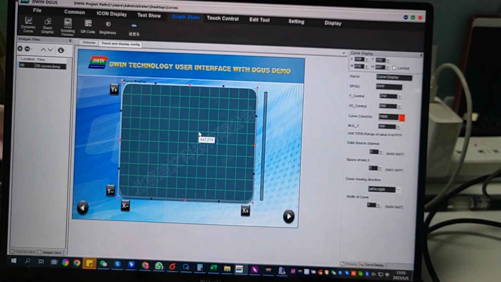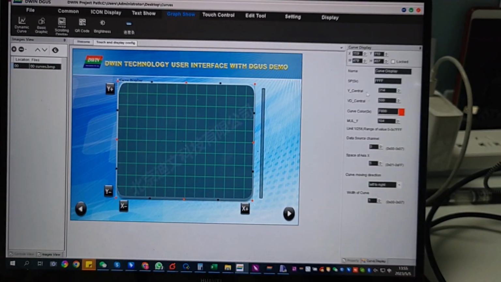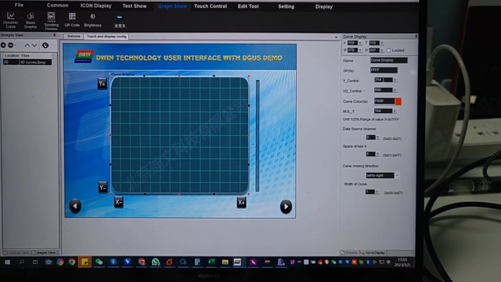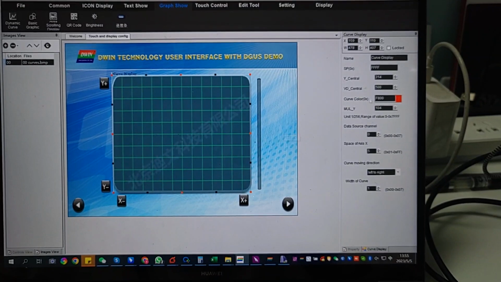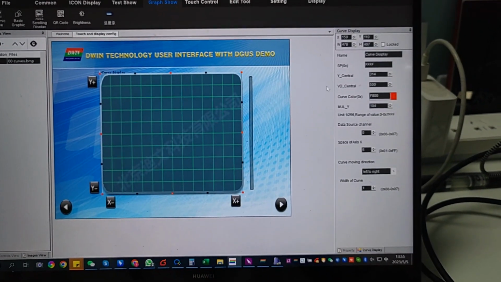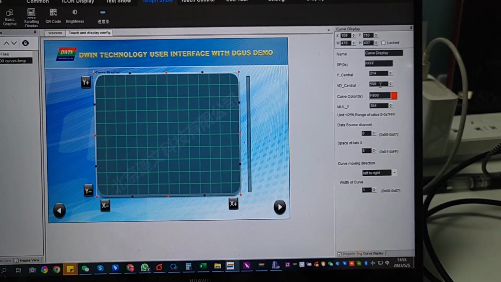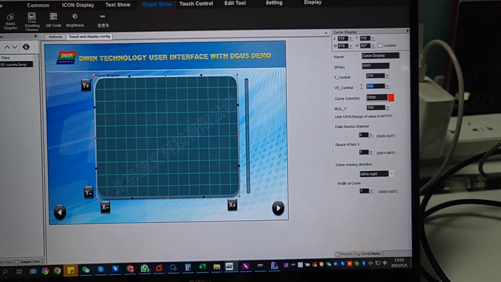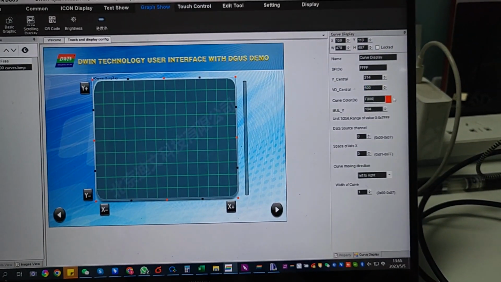I just draw a box. So here this part, one center, 3, 1, 4, same as this part. VD center, the utmost is 1000. The mean is 0, so middle is 500. And curve color, I select red.